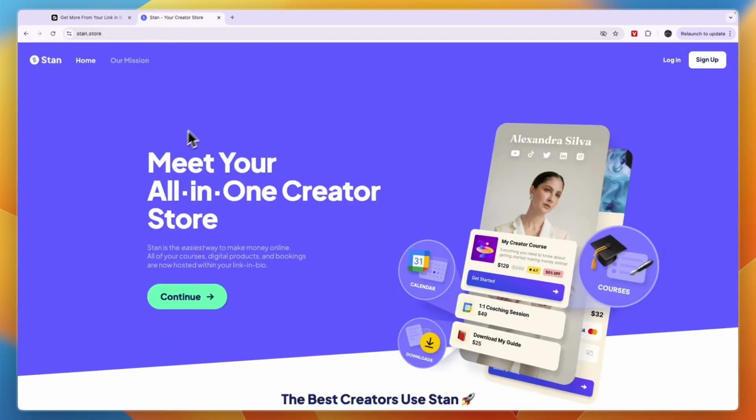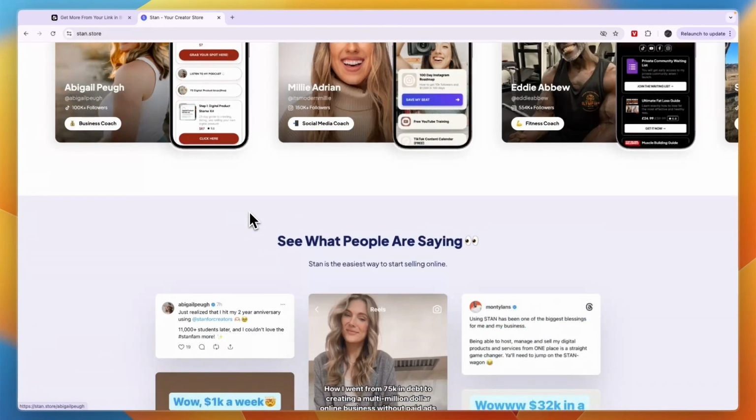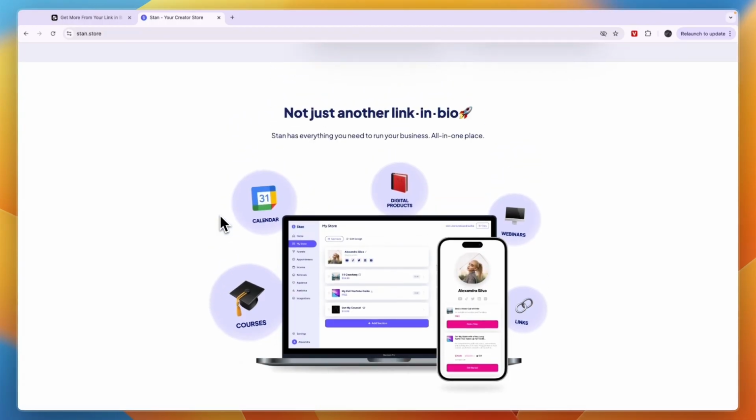Now comparing this to Stand Store, Stand Store is an all-in-one creator store. In terms of what you can do with it, it is actually pretty similar to what Beacons does. So it is not just another link in bio tool, but it does offer link in bio, but they also have calendar, courses, digital products, webinars, and links. So here you have an example of a link in bio tool. Then you have your own store as well, where you can sell products, you can create funnels.